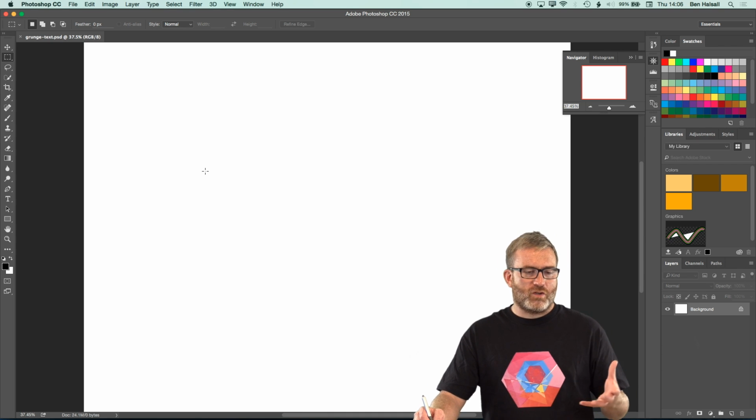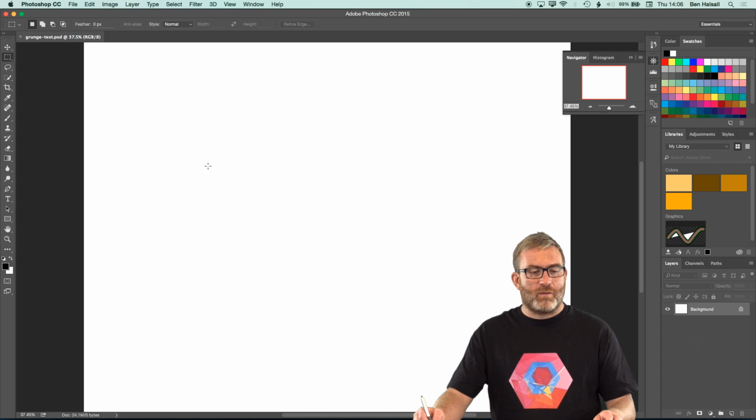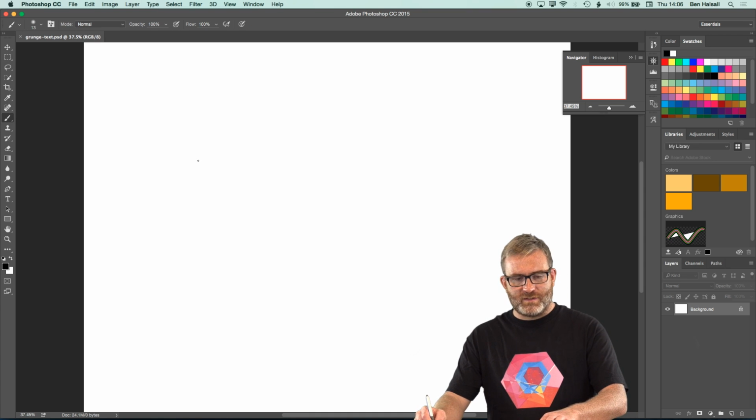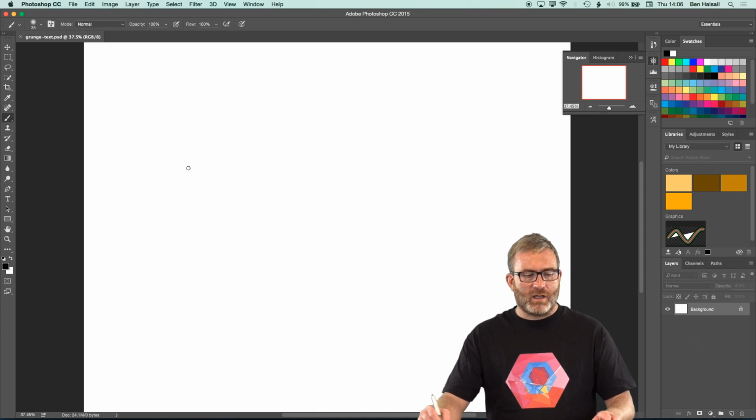Okay, so now that we have our project set up, let's go ahead and create our brushes. We're going to first of all create a brush using brushes. So I'm going to grab my brush tool, and I'm just going to increase the size of it a little bit here, and I'm going to use basically black and white to create this brush.